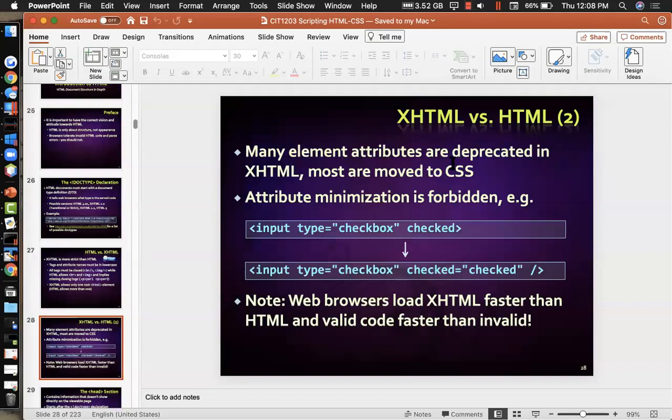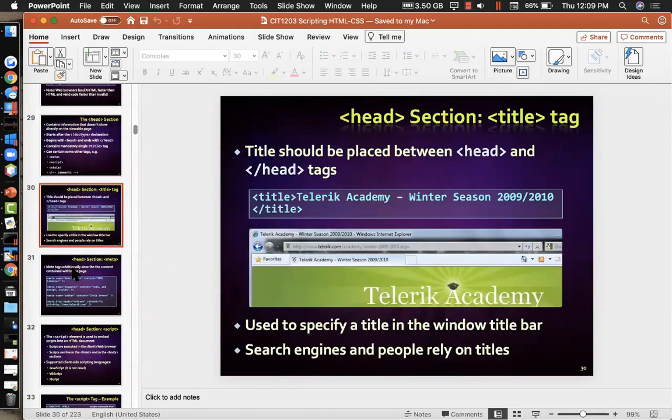Many element attributes are deprecated in XHTML. Most are moved to CSS. Attribute minimization is forbidden. I'm going to skip some of this.